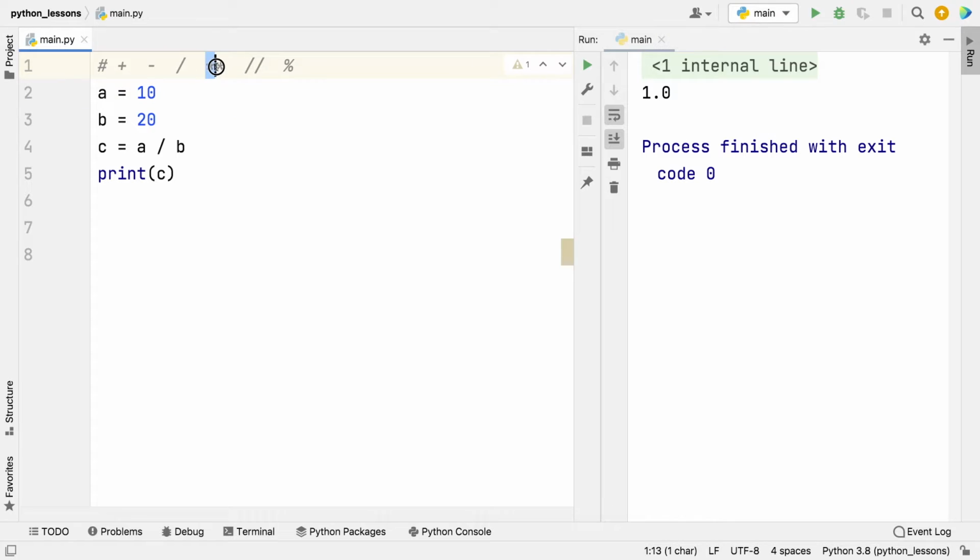The exponential operator basically puts it to the power of the right hand side operand. So here we're saying a to the power b, which is to the power 20. This is quite a large power, so we'll just move it to power 2. So here we're saying a times a, which is a squared, which gives you 100. If b was 3, it would be a to the power 3, which is a cubed, which would give you 1000.